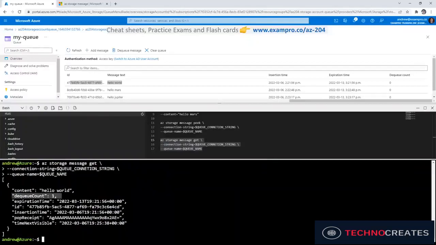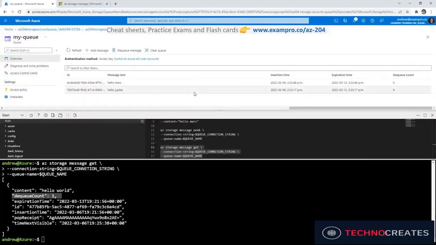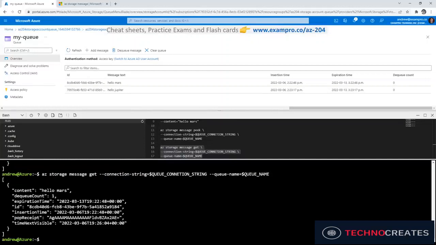Okay, notice it says dequeue count is 1, so we'll go here and refresh. And notice that Hello World is not appearing now, right? So it's because it's not visible. It's still there, it's just not visible, right? And the next thing we can do is if we hit enter again, now it types in Hello Mars. Okay.